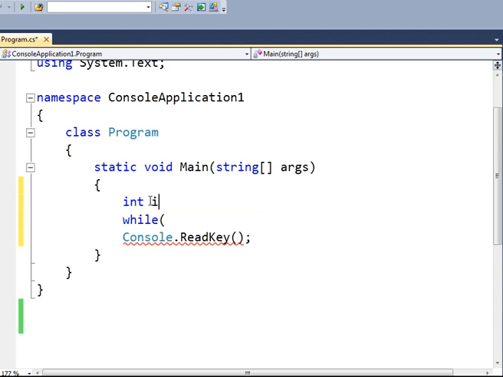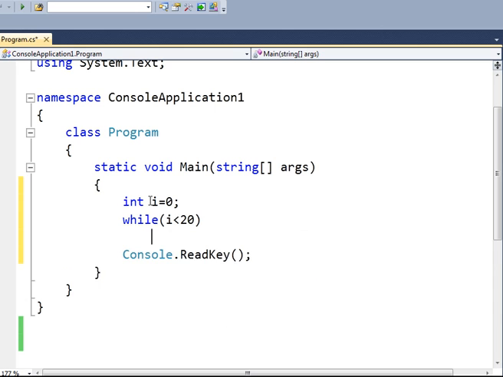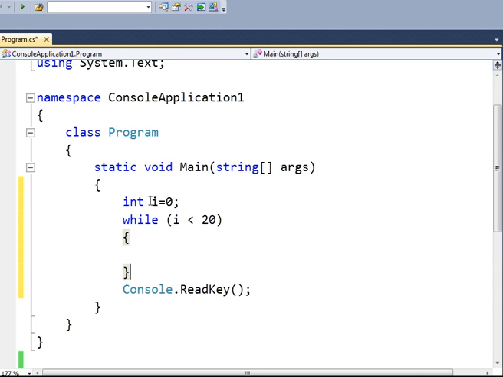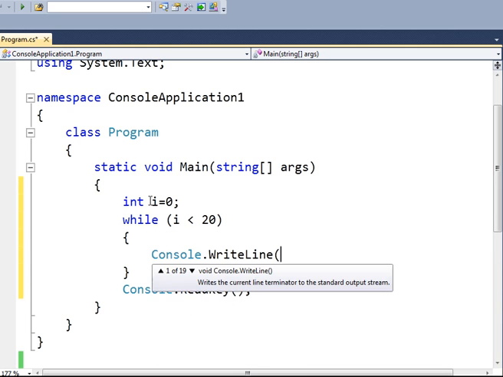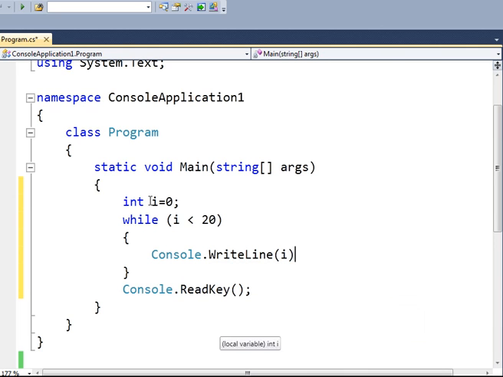I'm going to create a variable I equals 0, while I is less than 20, and then I'm going to add these brackets. I'm going to write out the value of I.